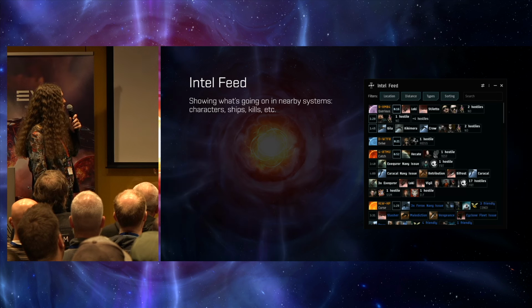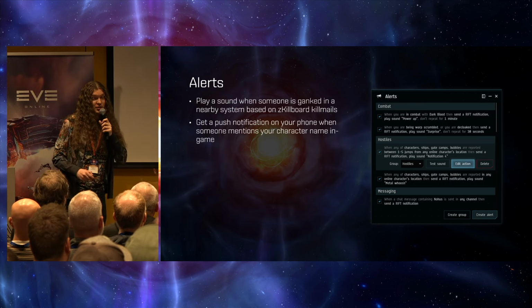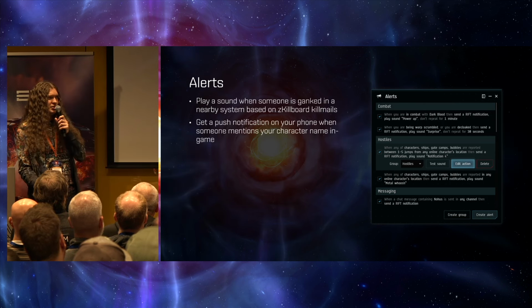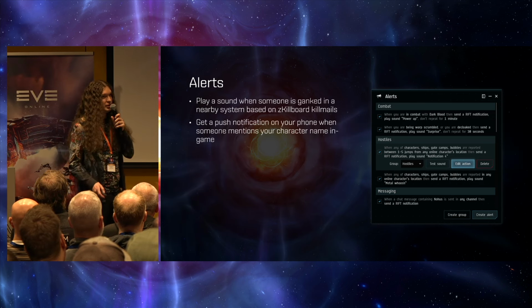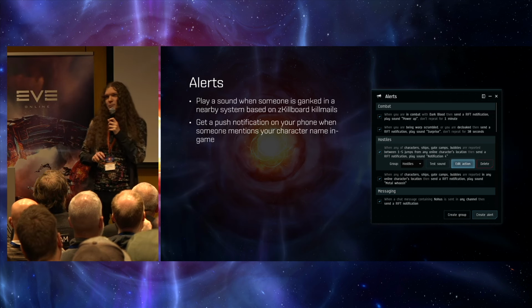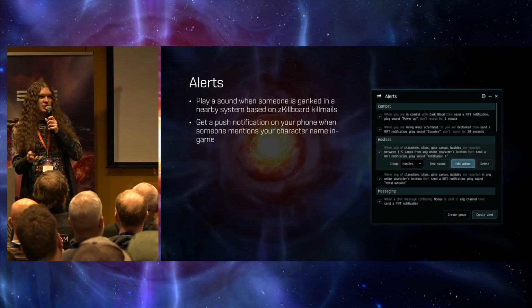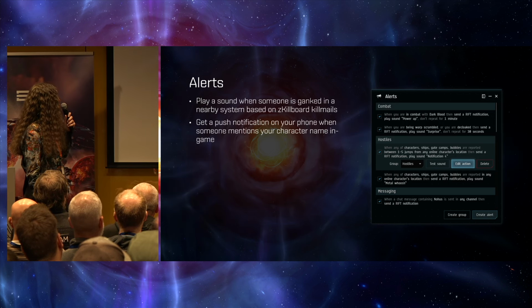And yeah, it has a video, which gets us to alerts. So for all of that, you can set up alerts. For example, you can set up an alert for when someone is ganked in a nearby system, or maybe you're AFK often and you want to set up an alert to get a mobile push notification on your phone when someone mentions your name in chat. That way you know that you should get back to the game and read it because someone is talking about you.